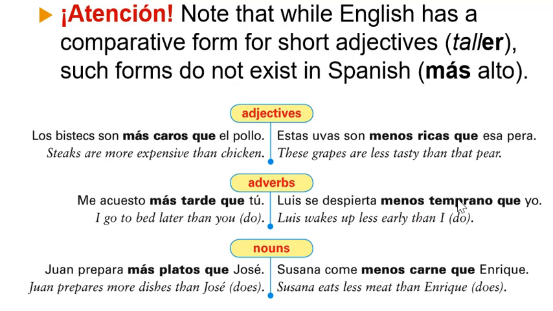So it's not an adjective. It doesn't have 4 different forms. It has 1 form. So we're going to use this to compare whatever an adverb does. And we're going to compare how something is done, when something is done, where something is done. So when we do those with our adverbs, we just put it right between the más and the que, or the menos and the que.